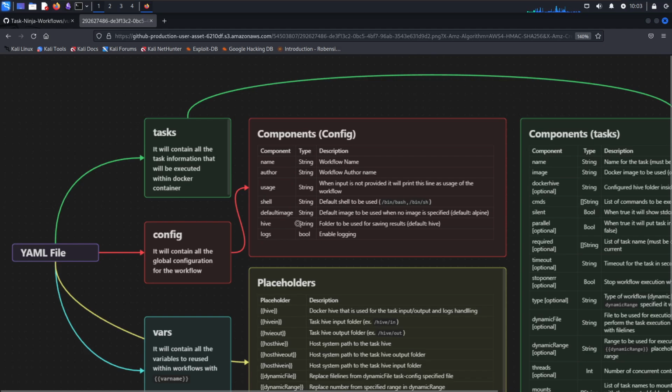Next is default image. As it utilizes a Docker container, you just have to specify which default container you want to be used. For an example, by default that is Alpine. If you have any other default image that you created for your own purpose, for an example, a single Docker image that has multiple tools that you require, you can just use it as a default.